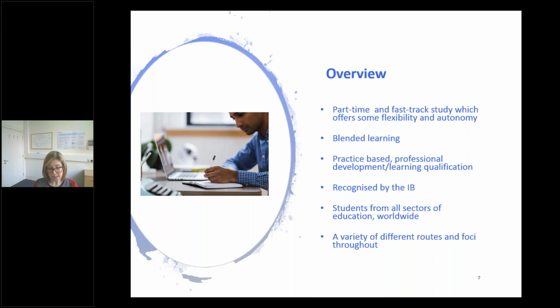We are, as I say, internationally recognised, so the qualification is known around the world. And we have a focus from early years through to higher education, and whether that's private sector, public sector, no matter what, we will have different routes to be able to suit you and your context. And we are one of the few universities who have 3 certificates recognised by the International Baccalaureate, and again that's something that I'll talk about shortly.